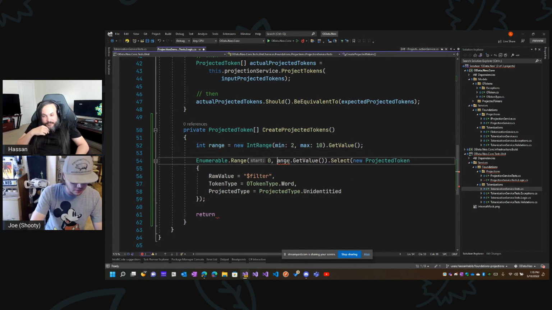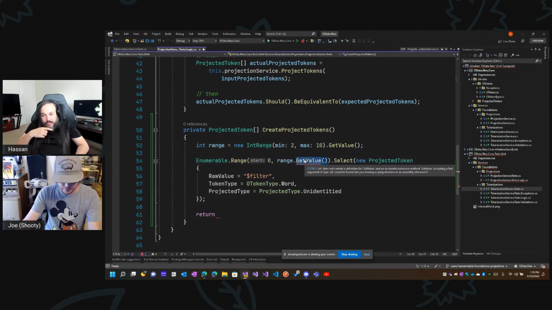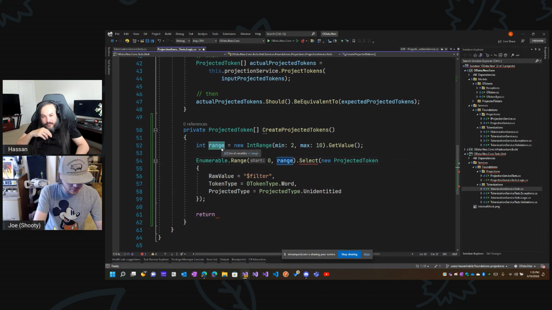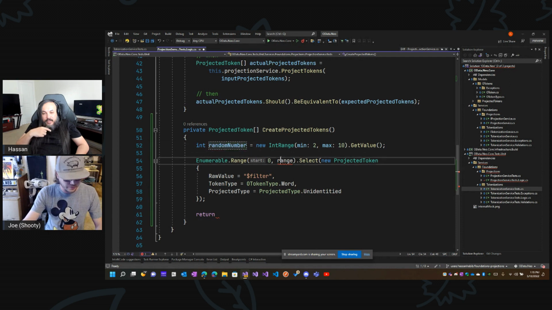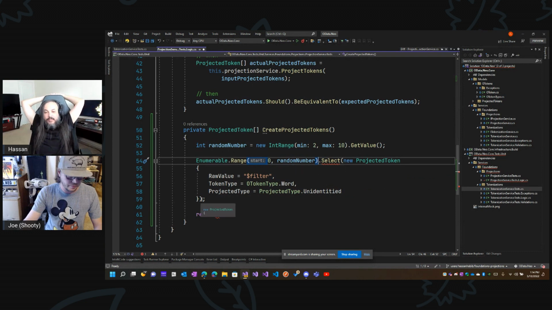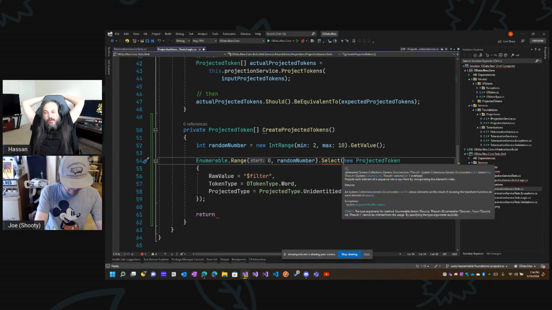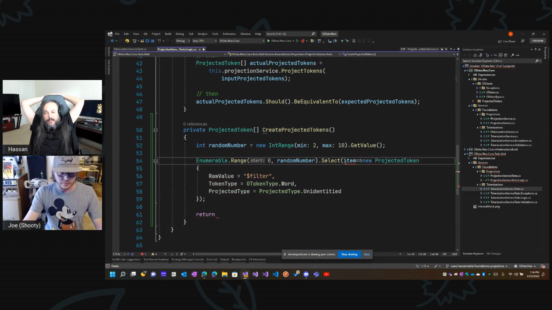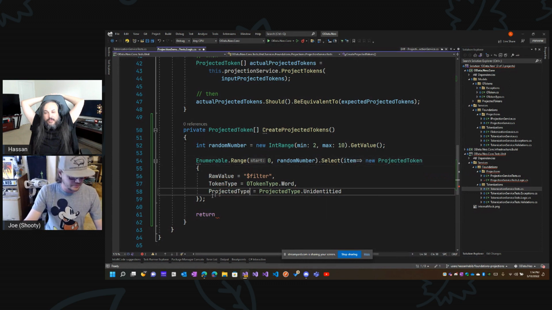No worries. Call it random number, Joe. That's it. And then you just take that. Now you're generating that list back. You could just say to array from outside of that enumerable range, and that should be it. You still need to say item fat arrow, and then select type item fat arrow. Yep, take that to the next line, and you should be good.